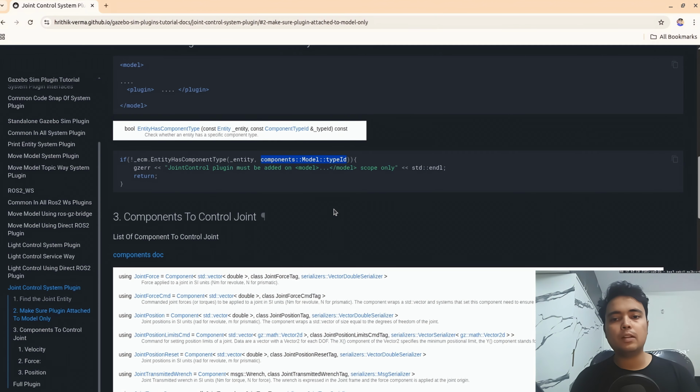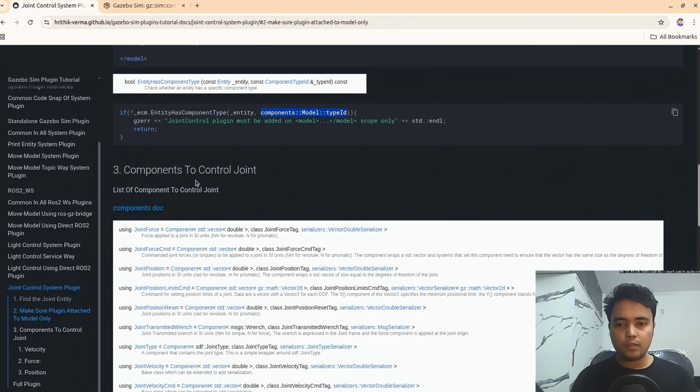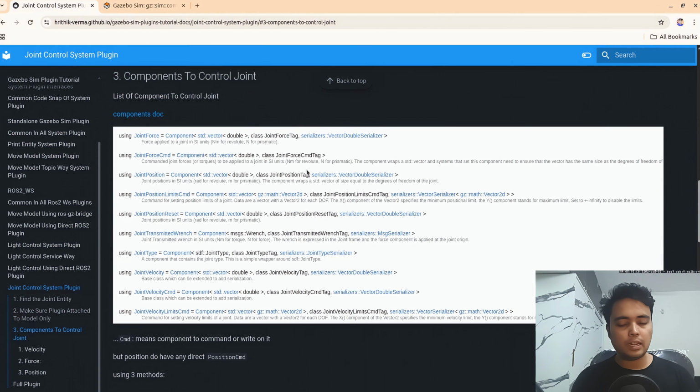Okay, now the important thing is every time you start to write any plugin, you have to firstly check what components are available for that plugin. So if you go onto this link and search for joints, then you will find those different components which are available for that plugin.